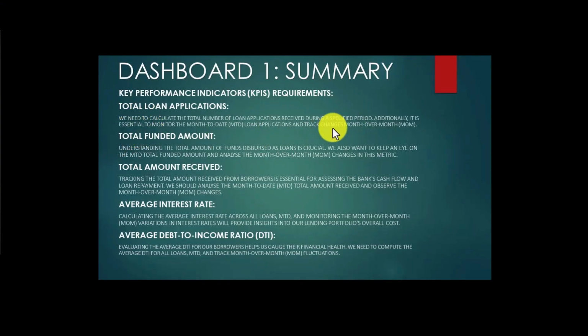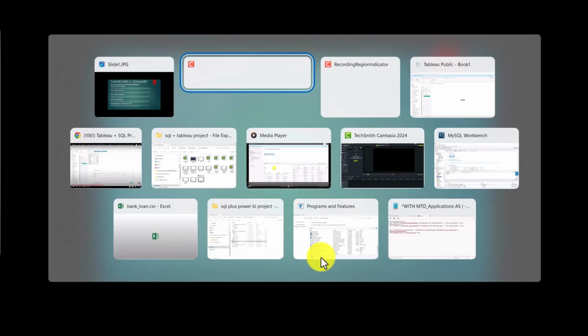Now we have to calculate the month to date, and also the month over month loan applications. So how do we do this? Let me get back to you. Let me take you back to Tableau.